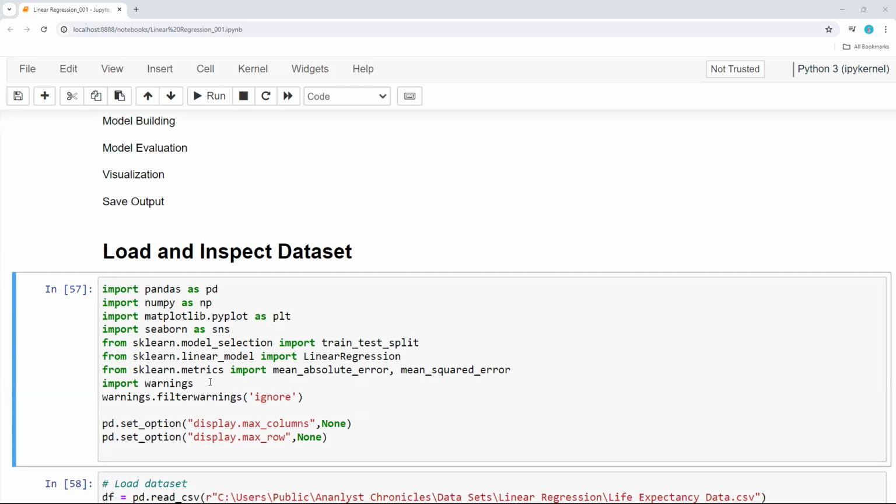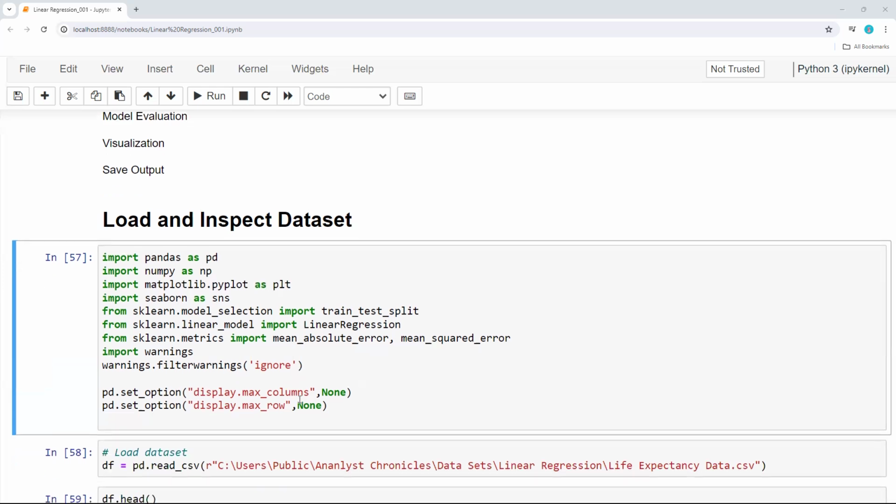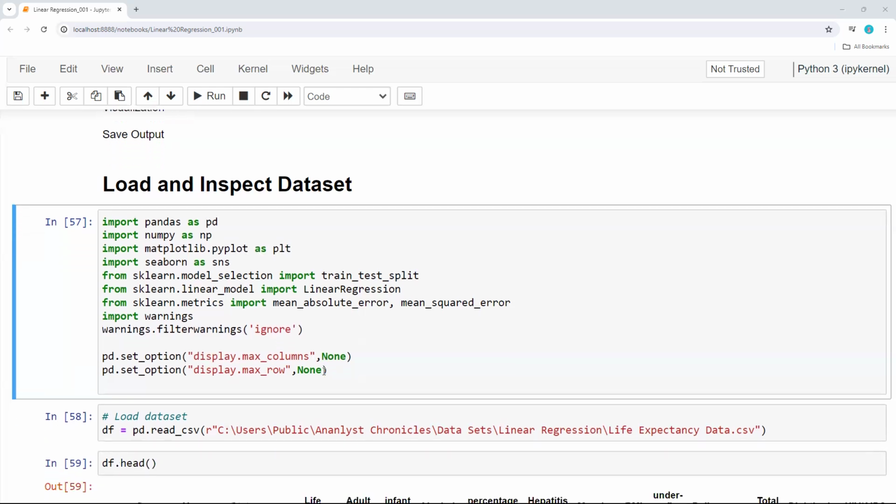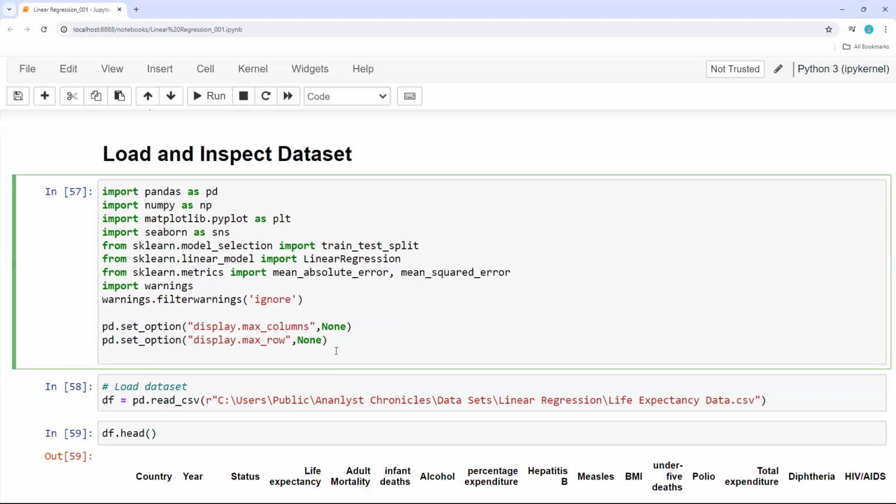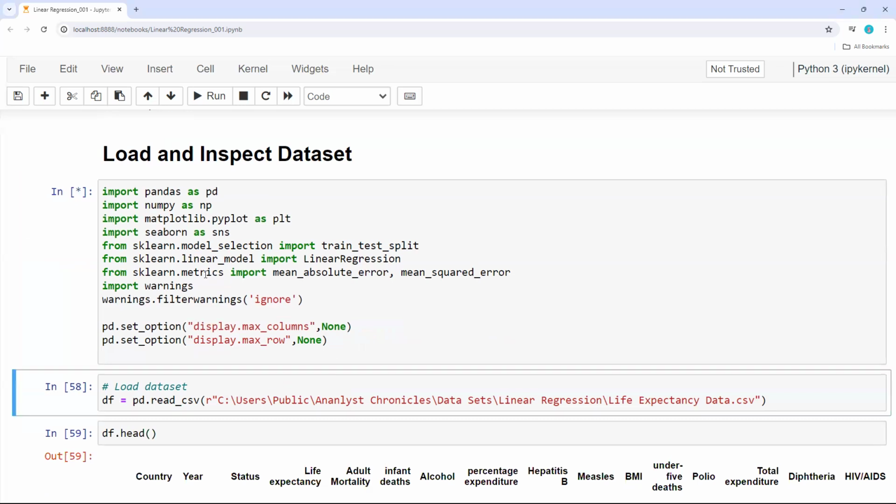If I want to evaluate my model, that is why I'm using mean absolute error and mean squared error, so that I can evaluate how well the model is behaving and how well it was trained. I'm also importing warnings so that I don't see any further warnings in the video. I'm setting these options to see maximum columns and maximum rows, since I don't want to see any hidden rows and columns. So let me run this. I'm able to run all these libraries.